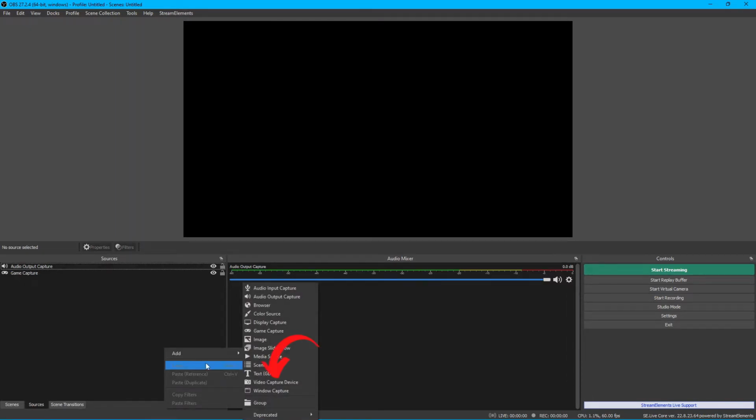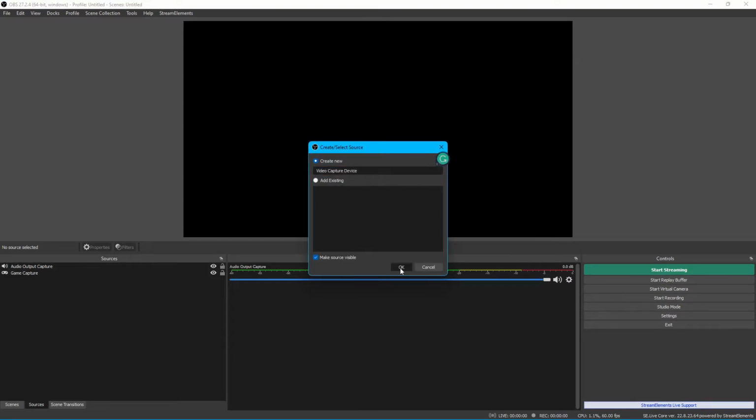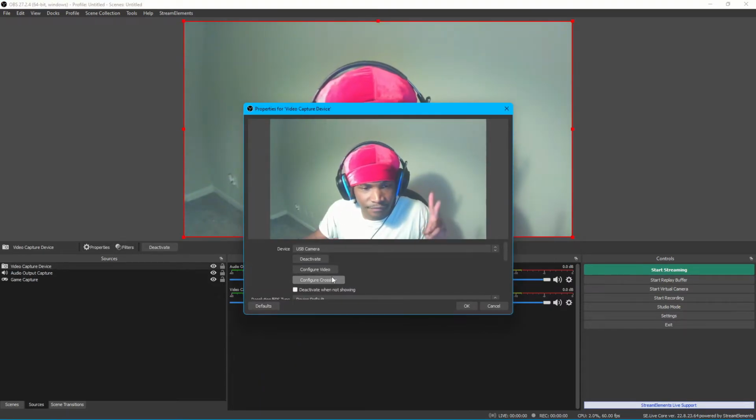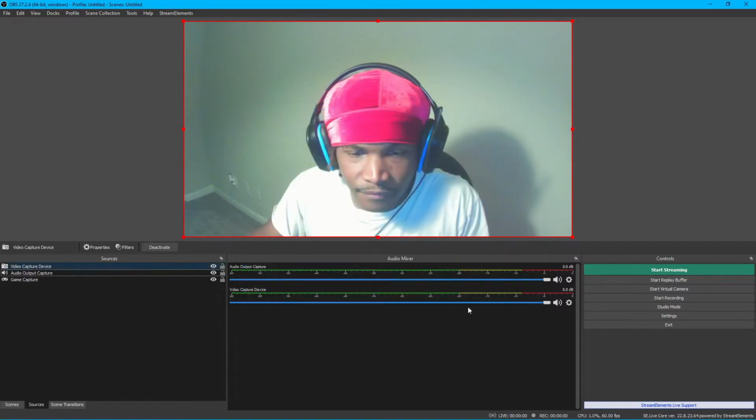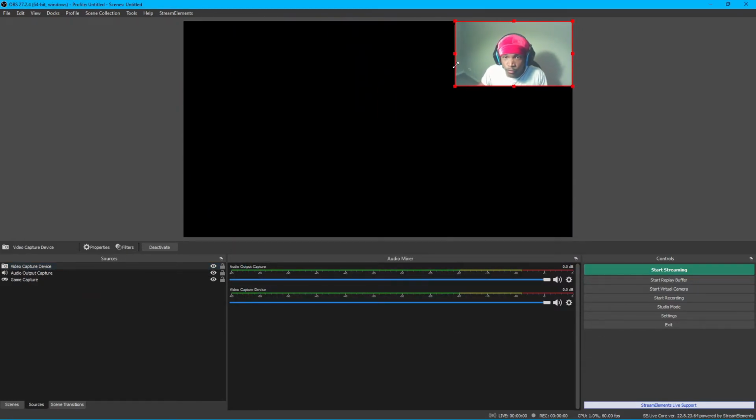If you have a webcam or camera you want to set up, go to sources and add a video capture device. Choose the device you want to use, rename it if you want, configure any of the settings for it, and you are good to go here. If your camera has a microphone, be sure to mute it in the audio mixer.